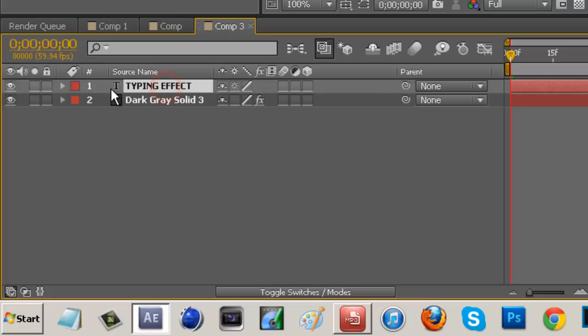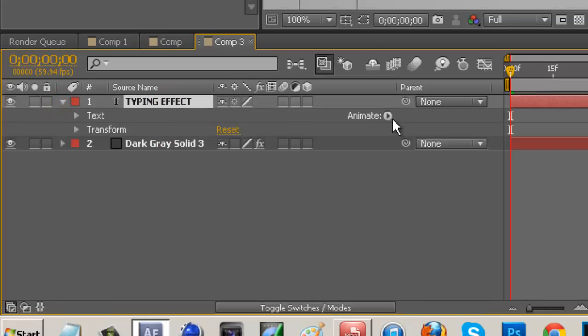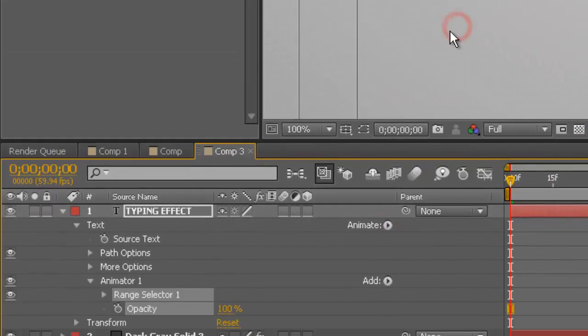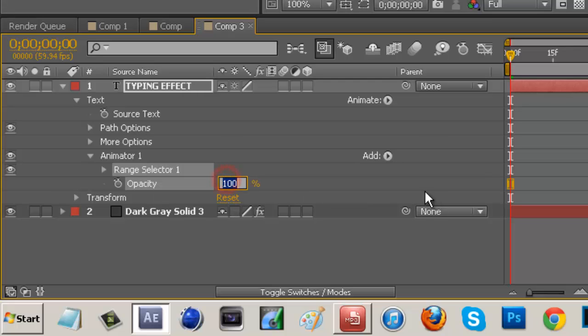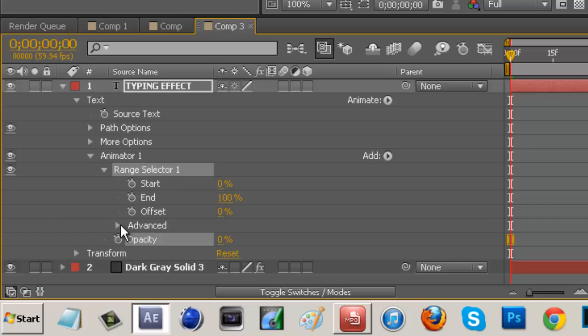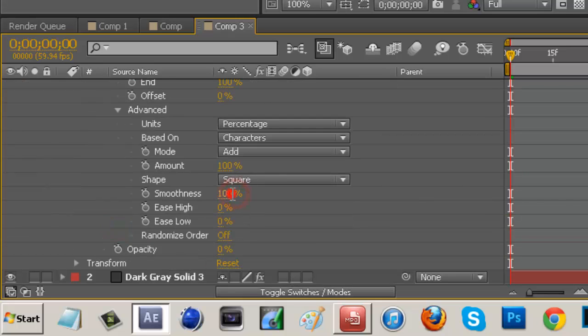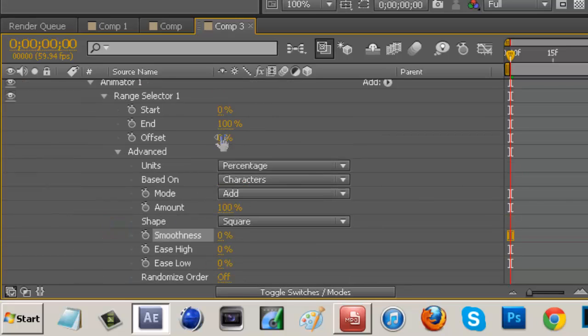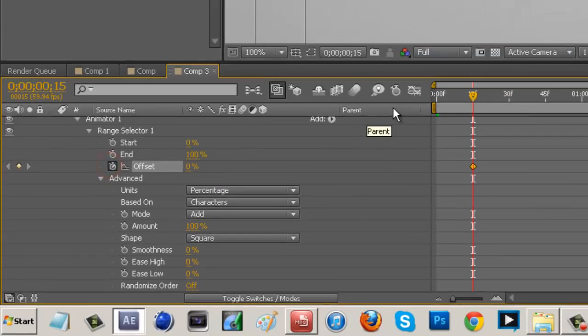So go down to Typing Effect, hit the drop down arrow, go to Animate, Opacity, and you want to select the opacity down to 0%. You want to open up the Range Selector and open up the Advanced menu, turn down the Smoothness to 0%, and then come up here to Offset and select wherever on the time frame that you want to have this start. So I'm going to have mine start at 15 frames, and I'm going to keyframe the offset right there.